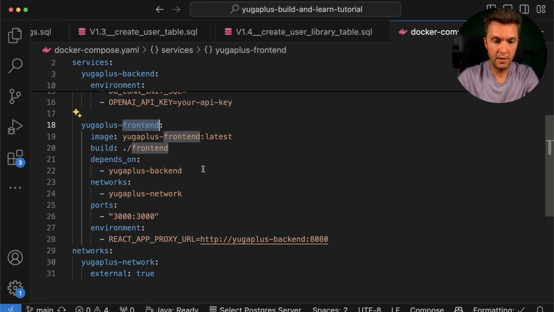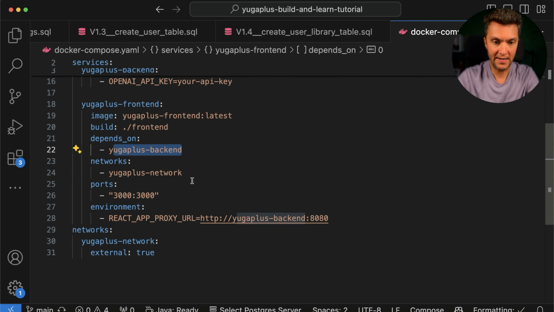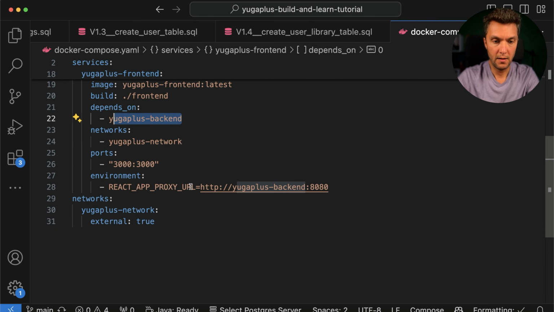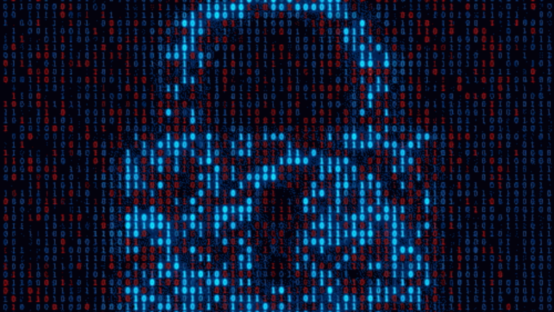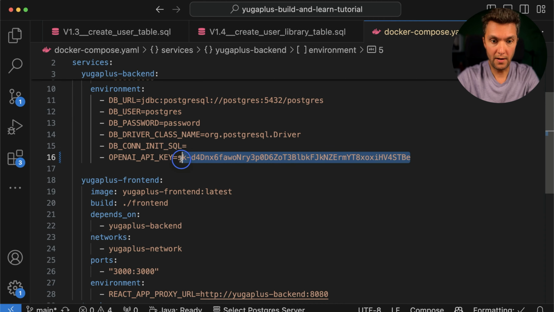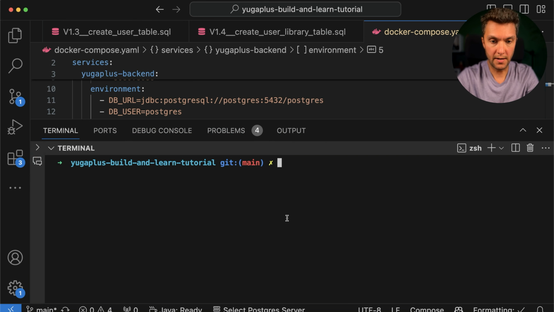The frontend also will be started on the same network. Once the backend is up and running, the frontend will be able to run as well. And the frontend will redirect all the traffic, all the requests to the following backend endpoint. Sounds nice? Sounds cool? Let me provide my OpenAI key in the following configuration, and then I will start it. So this is how my OpenAI API key looks like. Now everything is ready. Let's go to terminal and start our application.